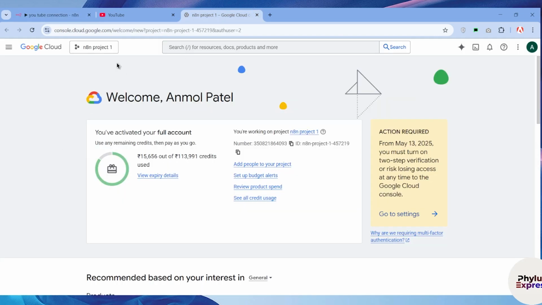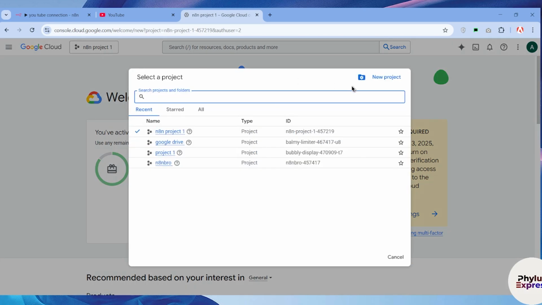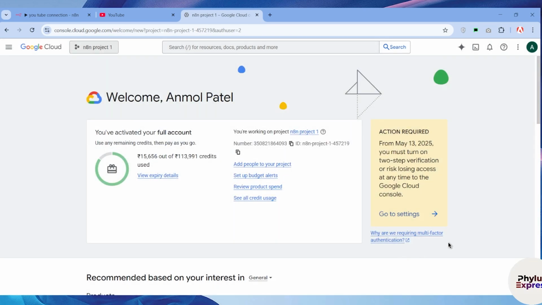Now, if you're a new user, you have to create a new project. I have already created a project. As you can see at the top, click on this open project picker, and as you can see, I have 4 projects. If you don't have any project, just create a new one. My limit is over, so I cannot create more projects on Google Cloud, but if you're a new user, you can create one.